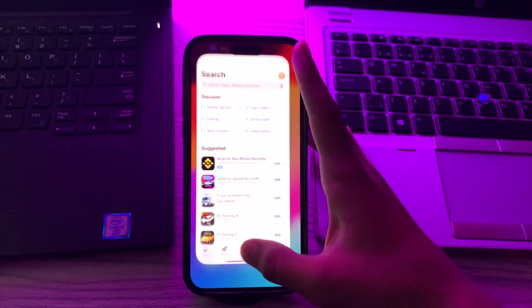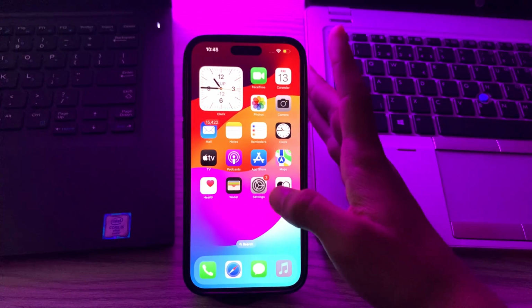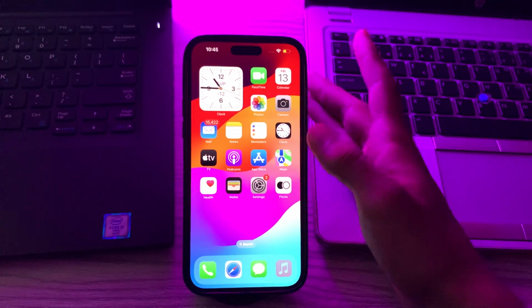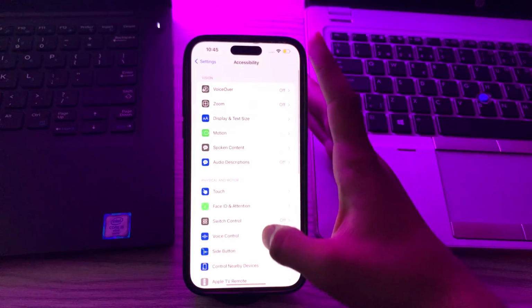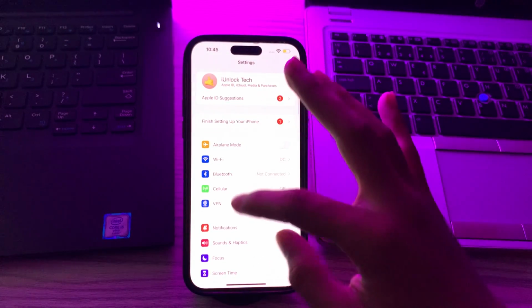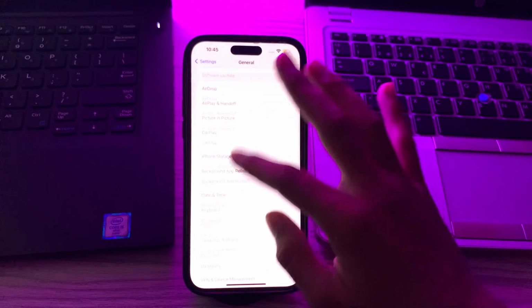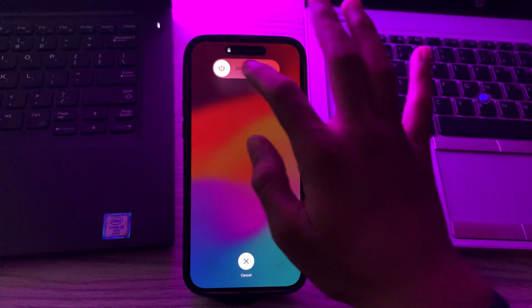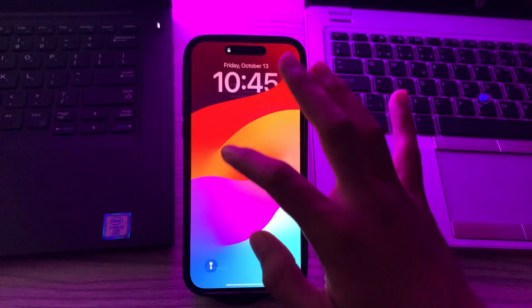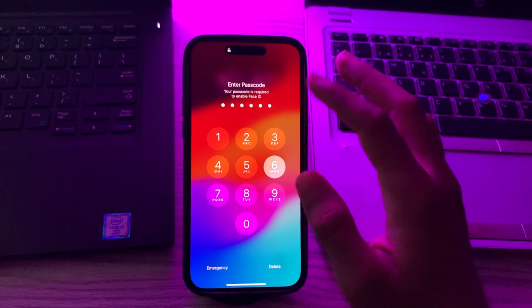After this, you have to restart your iPhone. Sometimes a simple restart can resolve app related issues. Turn off your iPhone by going to Settings, then tap on General, tap on Shut Down, shut down your iPhone, and then restart it after 15 to 20 seconds.